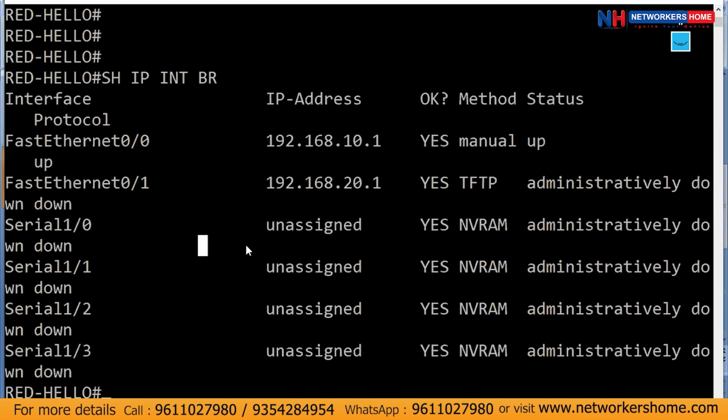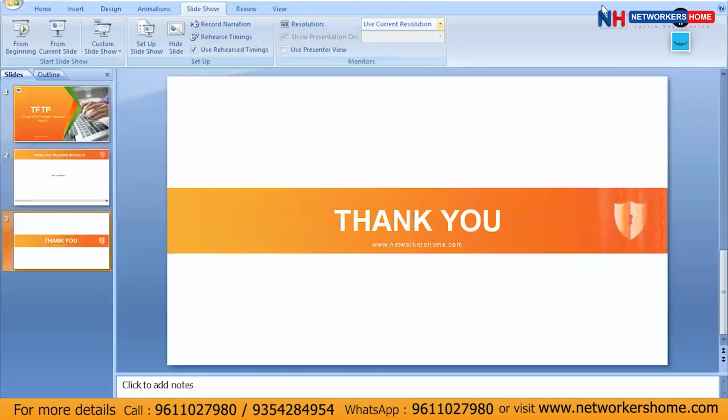And this is how you copy the files to the TFTP server and copy the files back to the router. So that's all. Thank you.